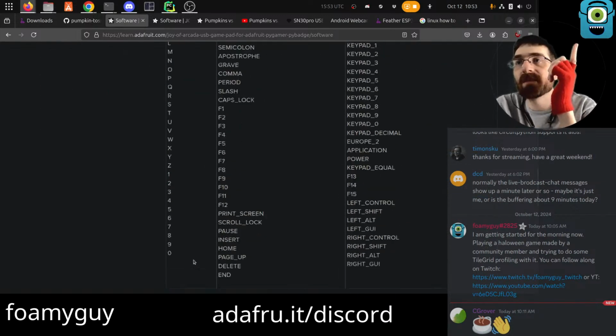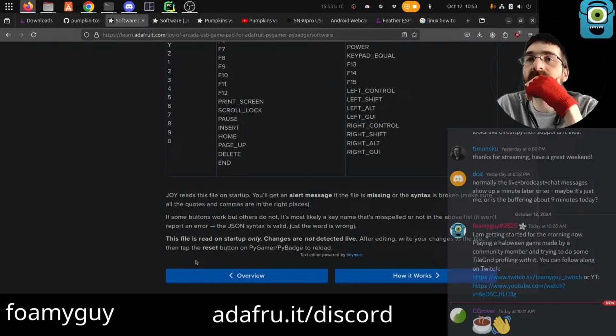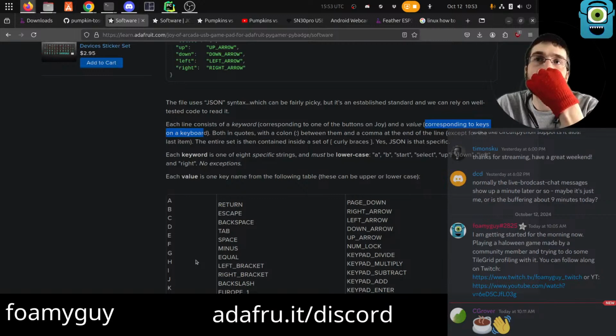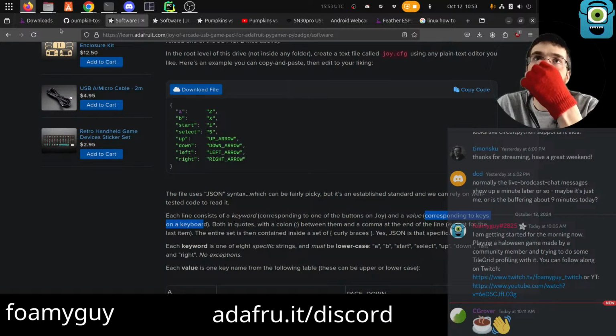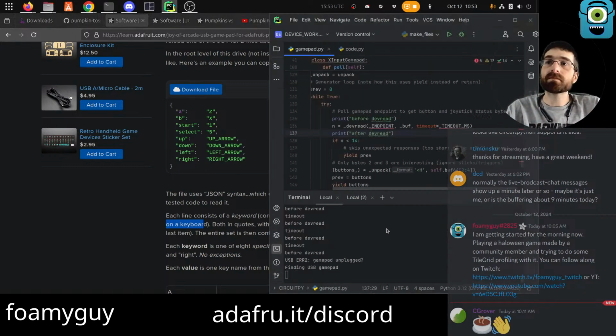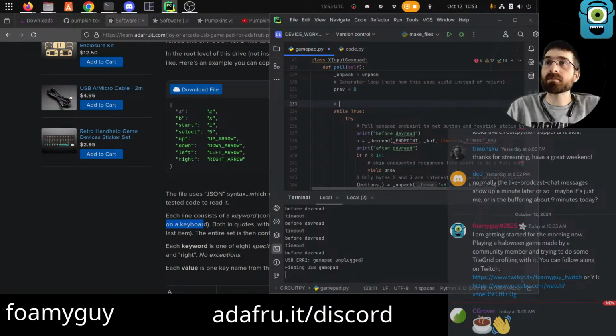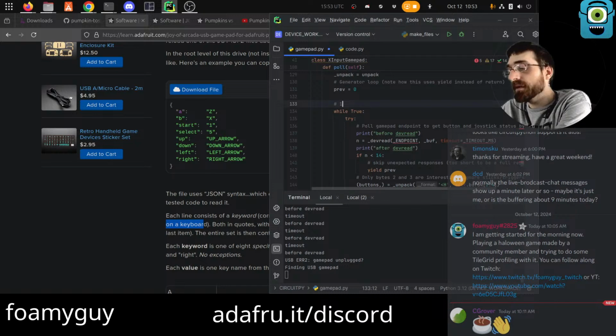Okay. I may have fundamentally misunderstood this gamepad project here. This looks like it's connecting as a keyboard. We could prove that. We get back into the computer. Okay, that is not going to work.